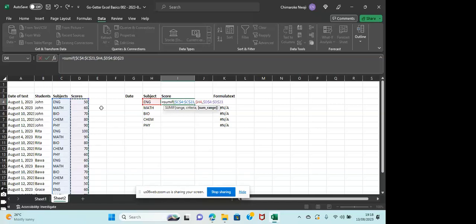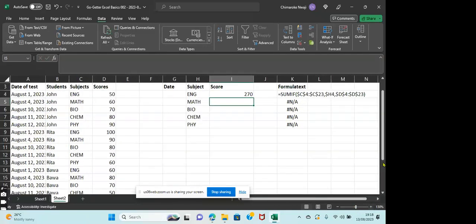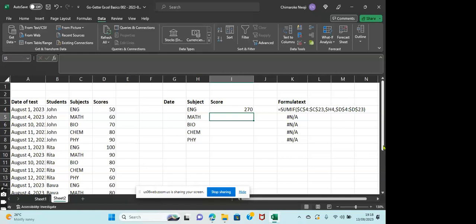And I will close it with a bracket and hit the enter button and it gives me what I want. This is what I want and it's giving me 270. Now, if you see the formula here, this formula text gives me the process I used, the formula I wrote to get this score. That is the essence of this formula text, so that someone who is looking at your work will understand that this is how you got this score.